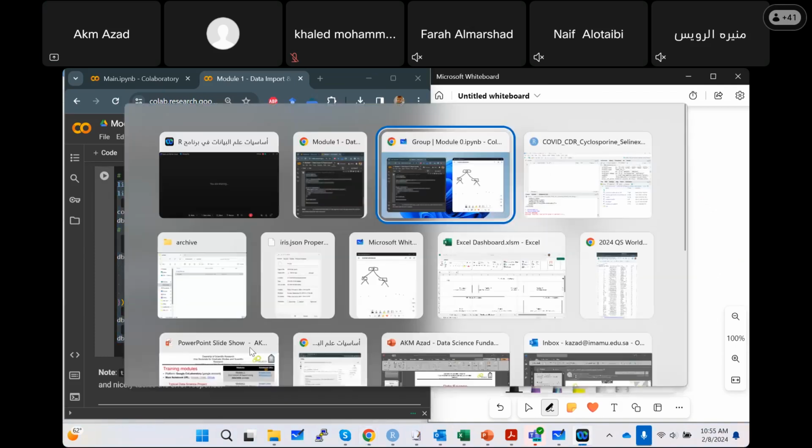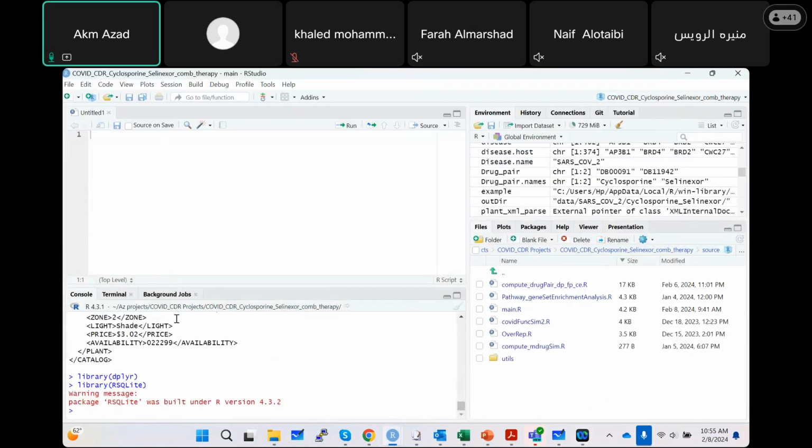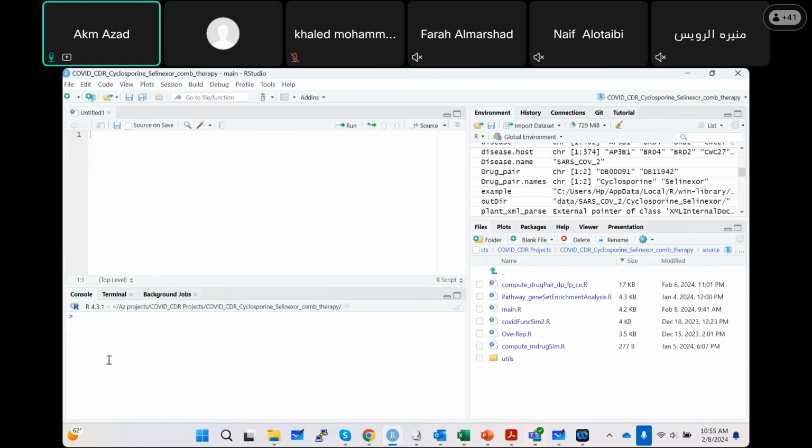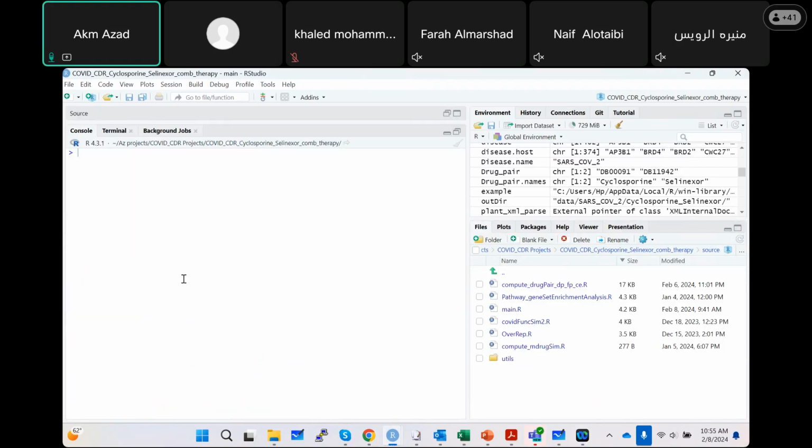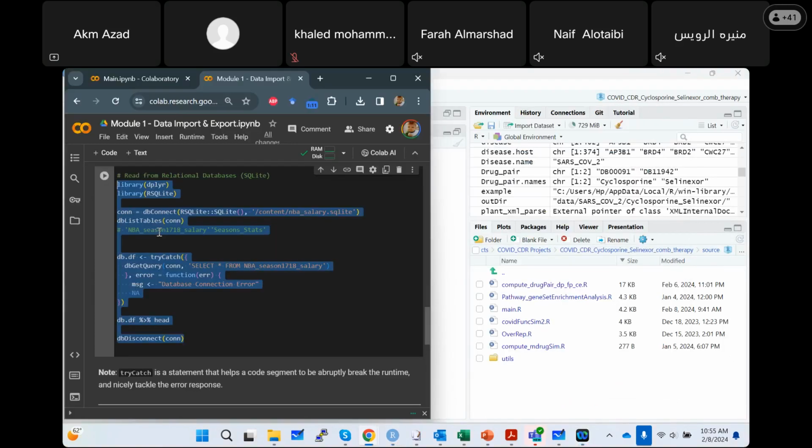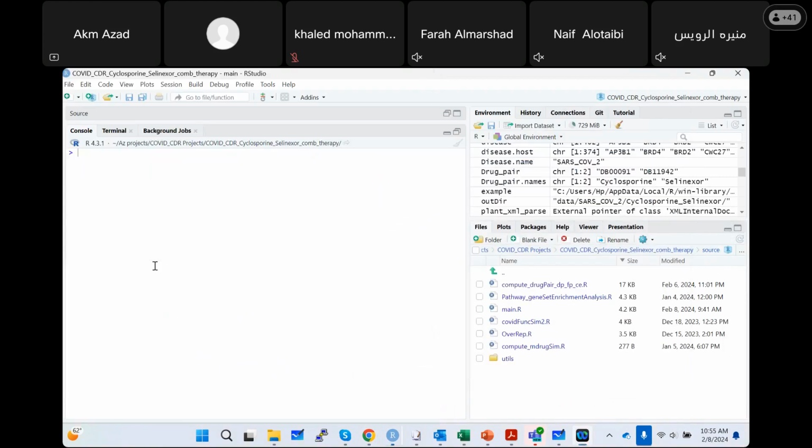and go to our code here. Click this. Okay, paste. It's not pasting.